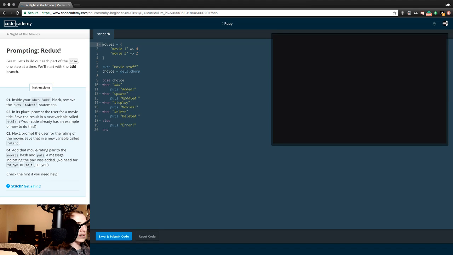What are we doing? Prompting, redux, redo, whatever you prefer. Great. Let's build out each part of the case one step at a time. We'll start with add branch. Instructions. Inside your when add block, remove the puts add statement. In its place, prompt the user for a movie title. Save the result in a new variable called title. Your code already has an example of how to do this.